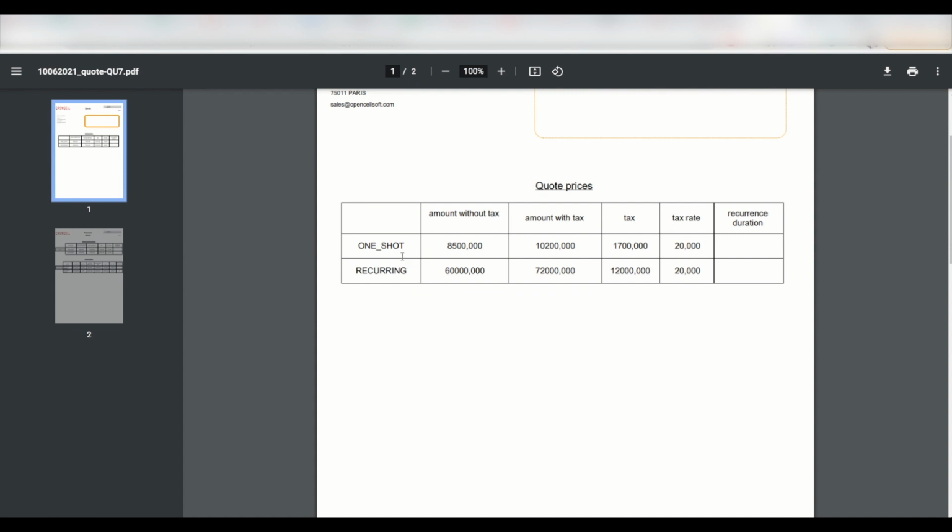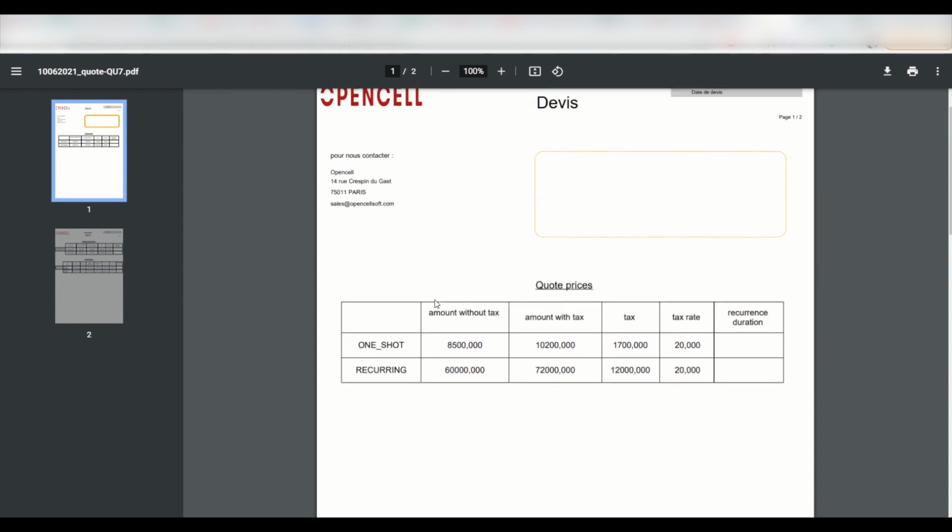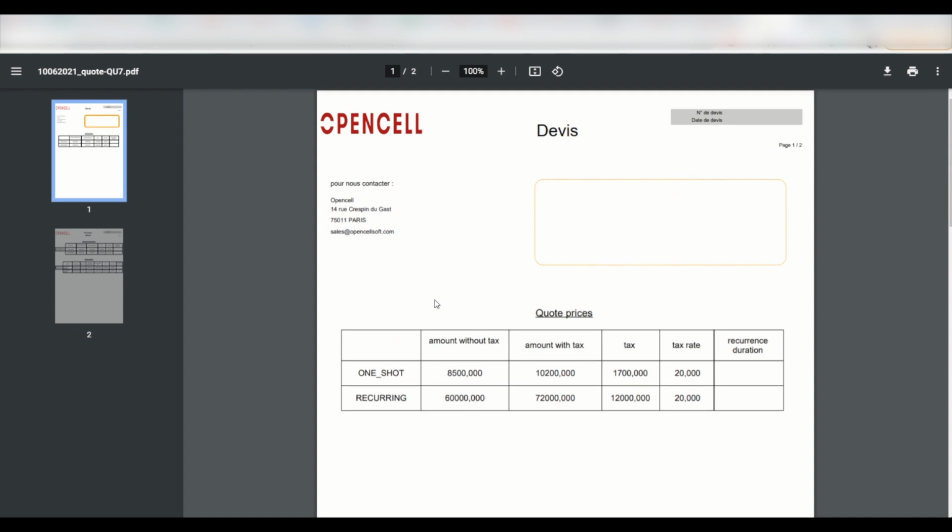Obviously, the first amount is of 8,500. This is because my user training day is at 850. We have 10 of those, so that goes up to 8,500. Same goes for the recurring part, which is a license. Here, it calculates the whole amount for the whole year, obviously, and we'll be able to display it in other ways depending on how you wish to display it.